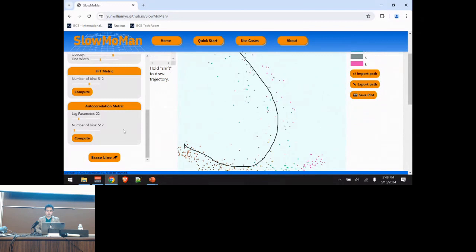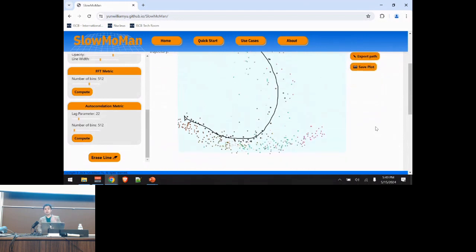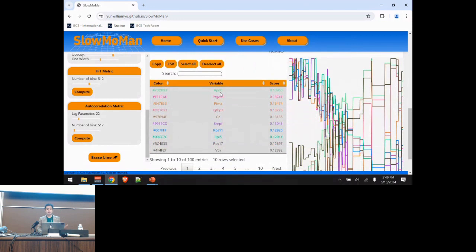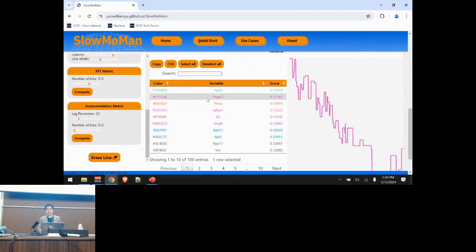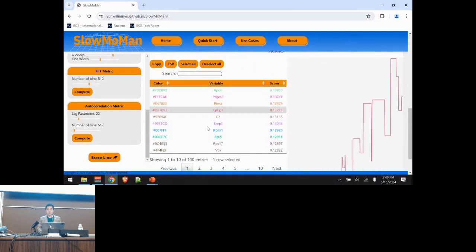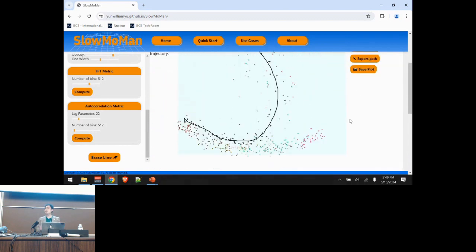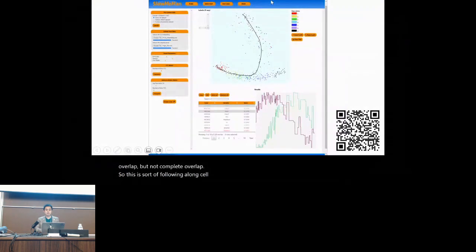You can go up and compute what the important features are, what the important genes are for this particular path of the differentiation into cholangiocytes. And you can see some of the same things appear. ApoH still appears, so there's some amount of overlap, but not complete overlap. So this is sort of following along cell differentiation pseudotime.